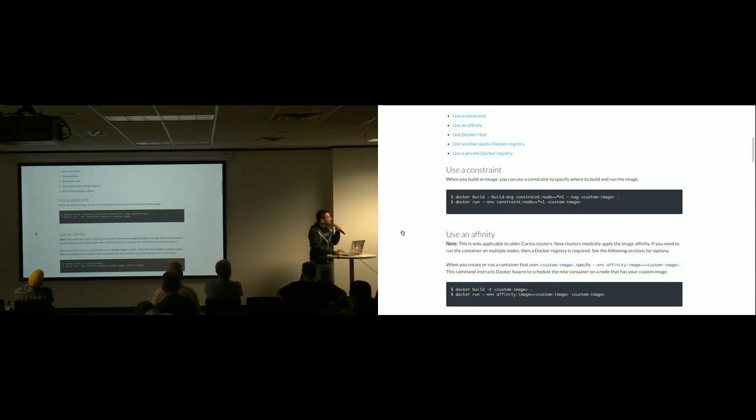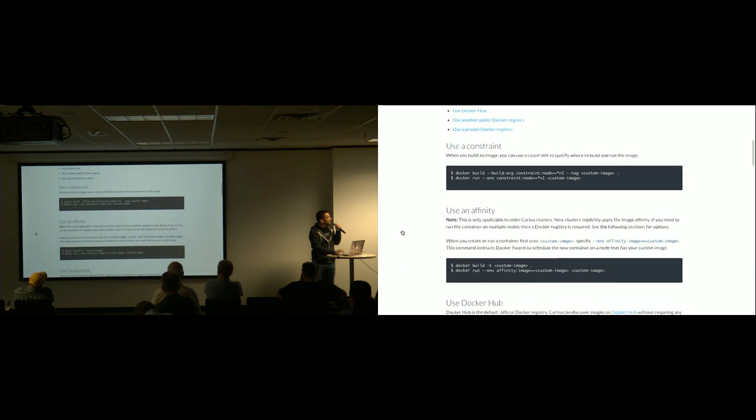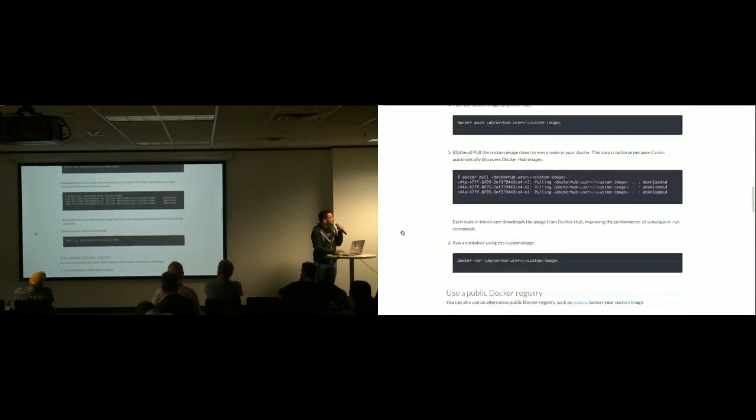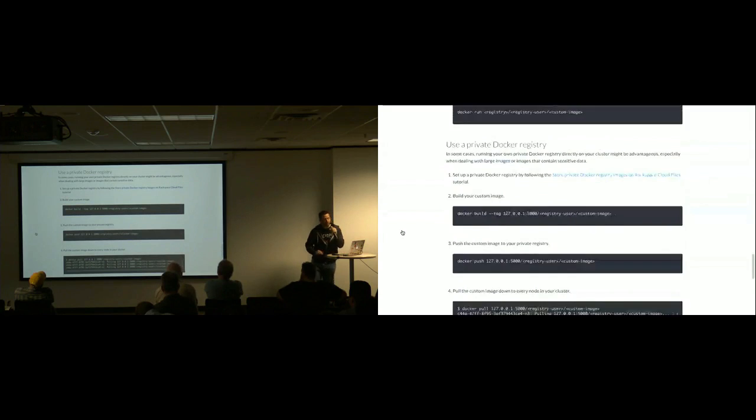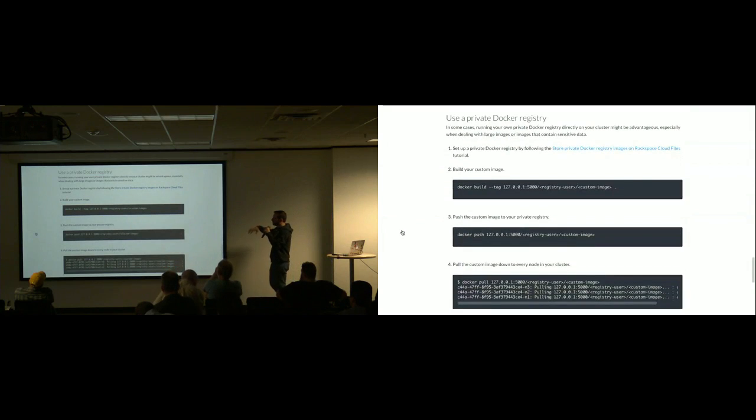And then, of course, the other good options are using a public registry like Docker Hub or Quay. And then there's this last one here that's really very cool, using a private Docker registry. So you can run Docker registry on the cluster and back it with some sort of object storage or whatever storage you have. And so this is a tutorial on running a private Docker registry and backing it with Rackspace cloud files. But you could back it with practically any other object store.